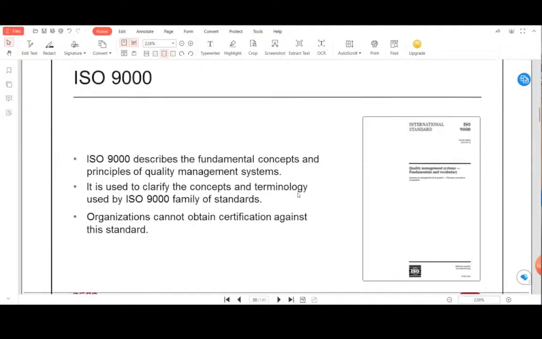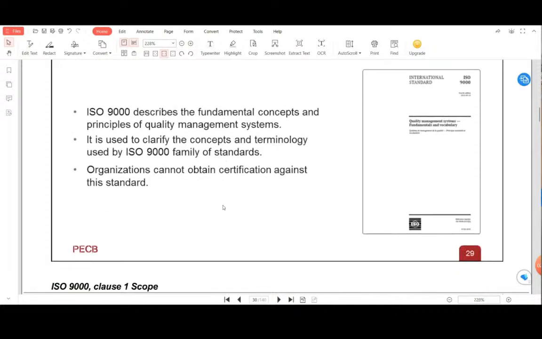Now the standard starts. ISO 9000 describes the foundational concepts and principles of QMS. It is used to clarify the concepts and terminology used by the ISO 9000 family of standards. An organization cannot obtain a certificate against this standard. Which standard? 9000. 9000 is like the concept. The certificate to the company or the person will be issued on the basis of ISO 9001.